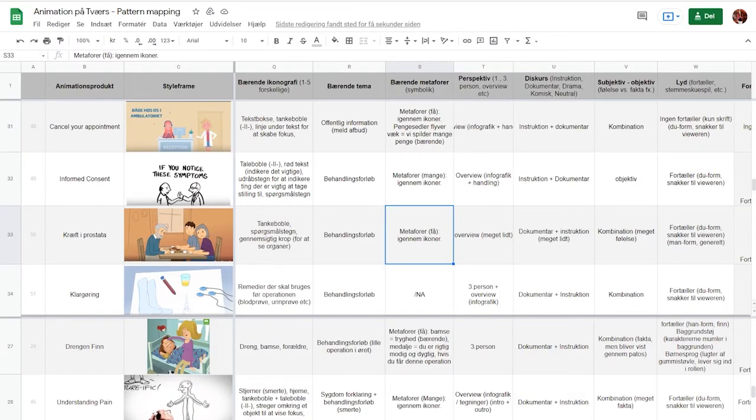And if we look a bit closer, I know you cannot read it because it's in Danish. The animations were mapped in the vertical line, and in the horizontal line you see the different kinds of design categories. For example, here we see the icons, the theme of the animation, the metaphors of the animation, the perspective, the discourse, etc.